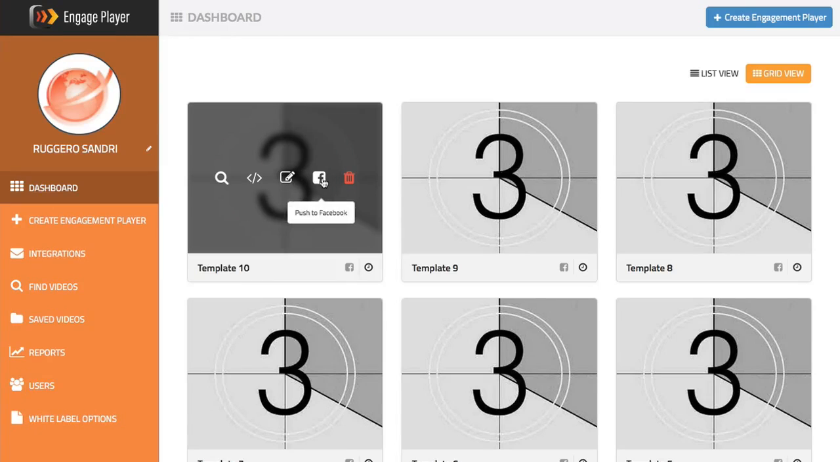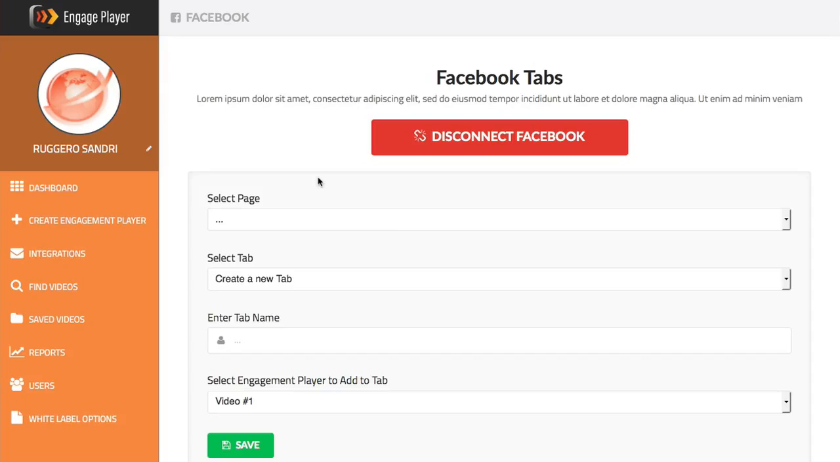the push to Facebook. Okay, so basically what this is going to allow you to do, and I'm going to go ahead and click this for you, is it will basically bring back all your pages that you have connected to your Facebook account. You'll be able to select that page. It will then show you any existing tabs that you have that are editable. There are some that are not editable that Facebook doesn't allow you to edit.